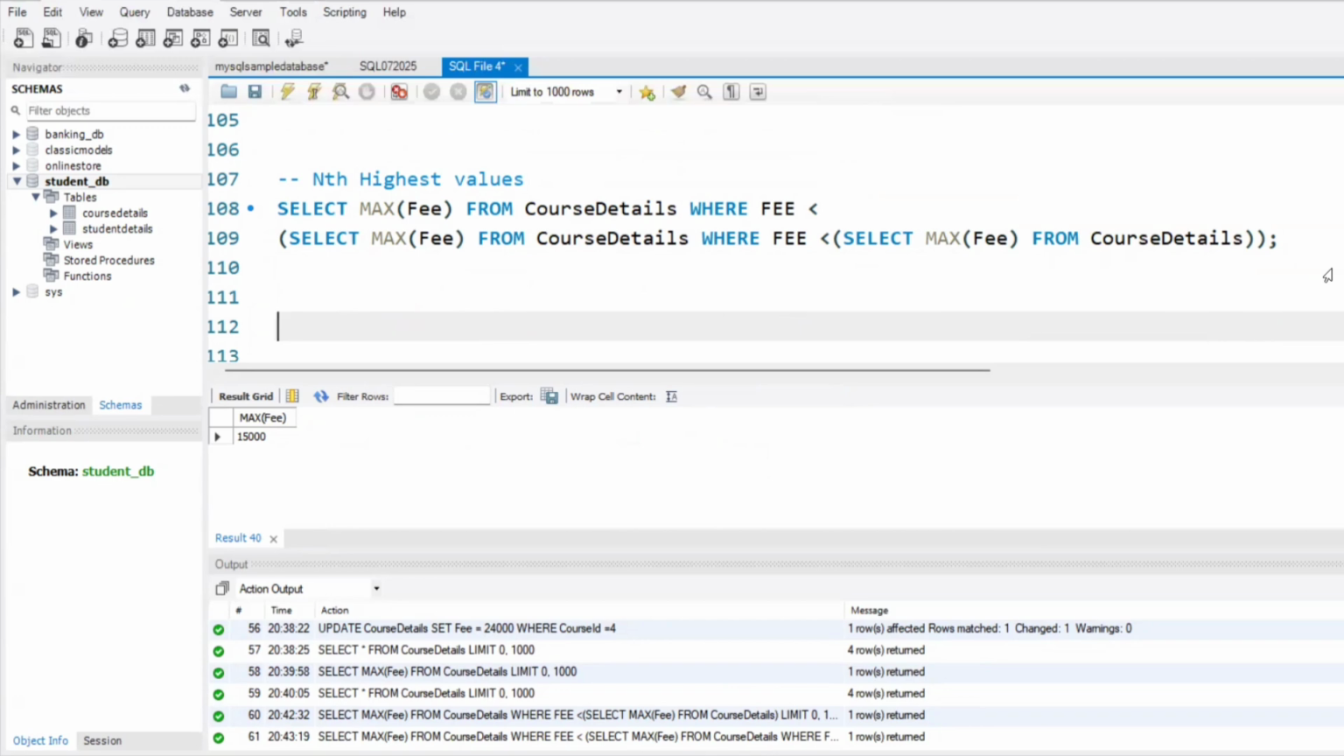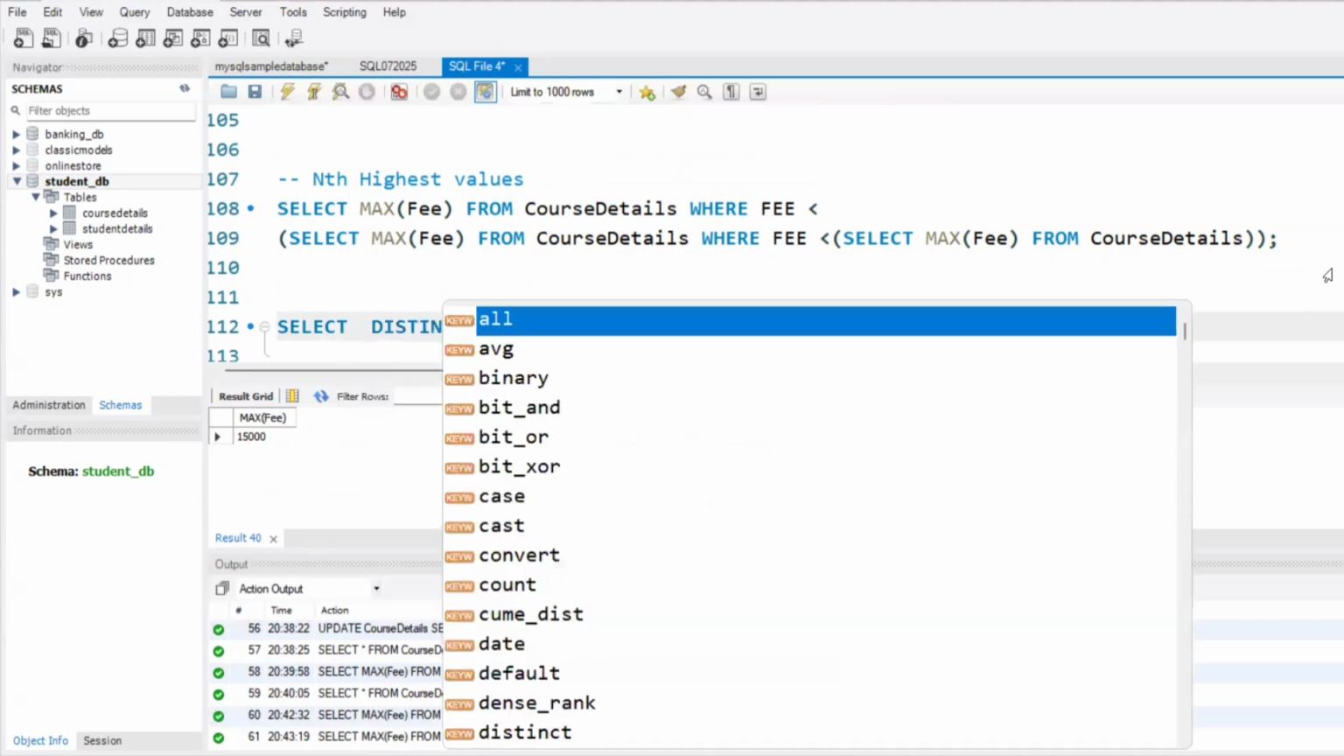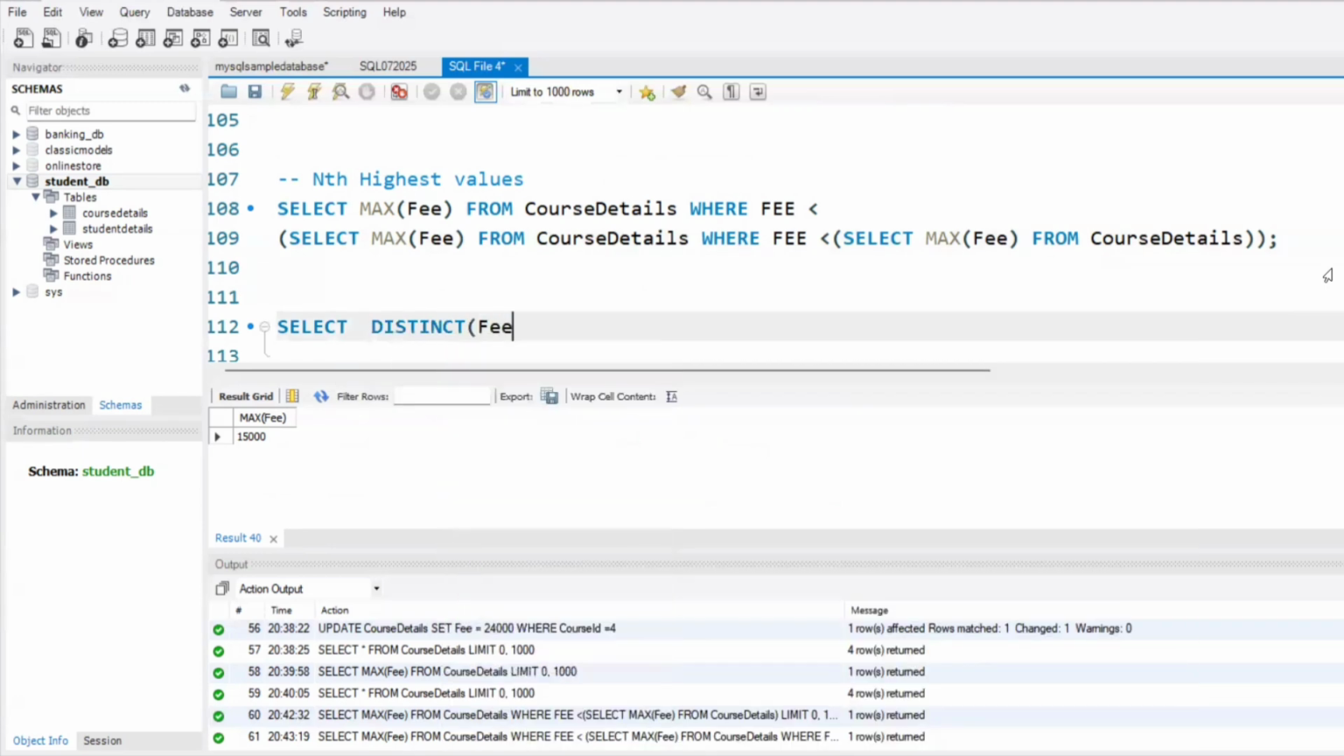First, let me write a query. Here I will try to fetch the fourth highest value. Let me write a query to find the top four fee values. Select distinct of fee from course details.